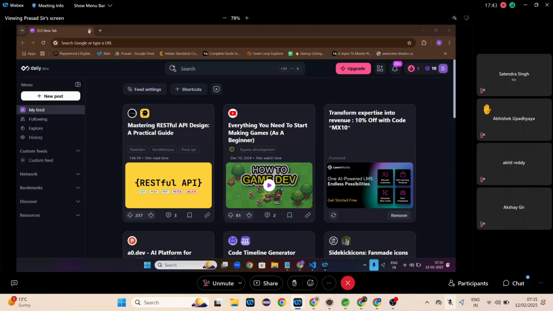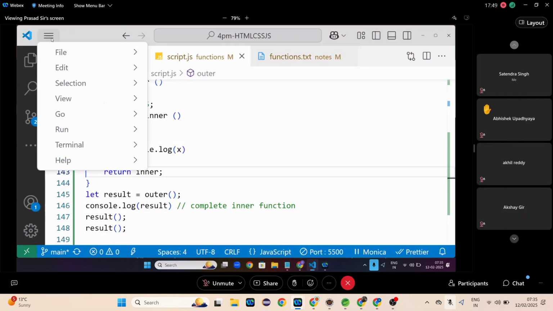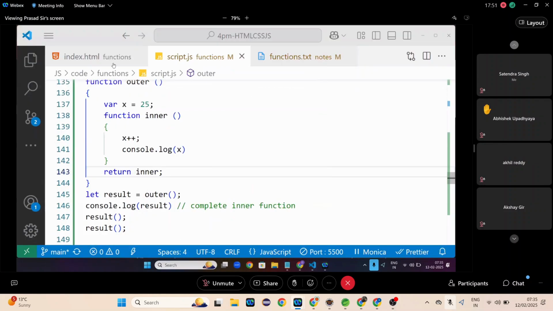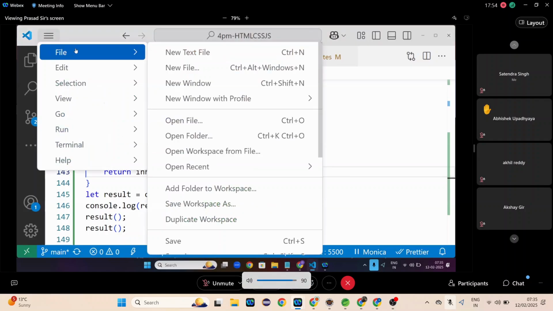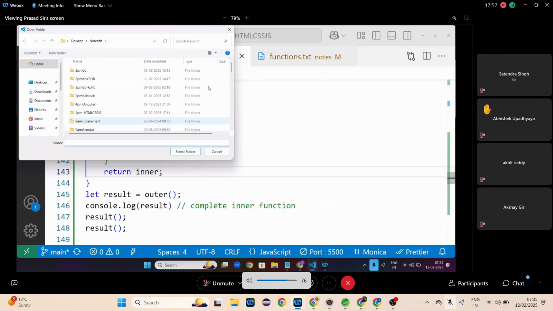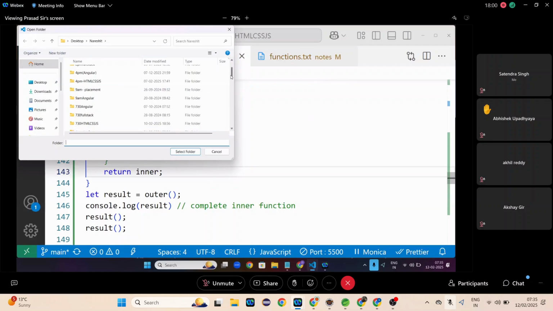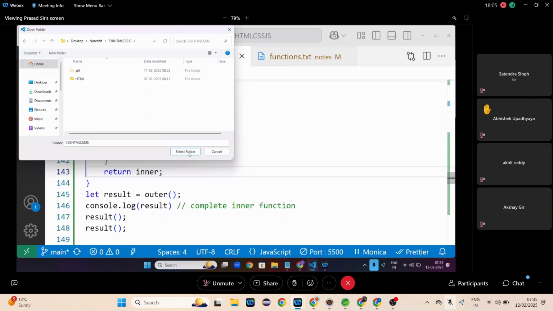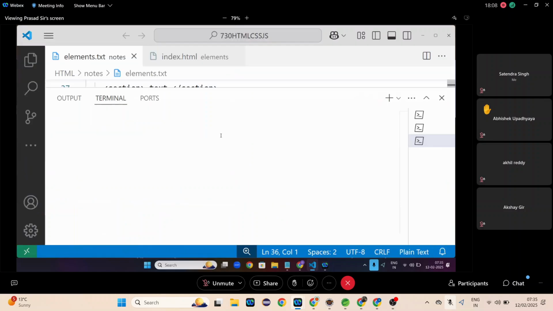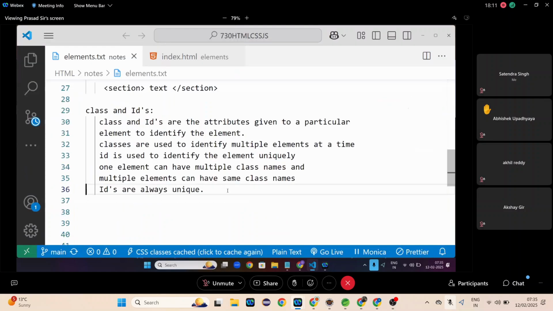Let's see what we have discussed in yesterday's class. Go here. File, open folder, HTML CSS. Now, let's have a quick revision of what we discussed yesterday, sir. First one.